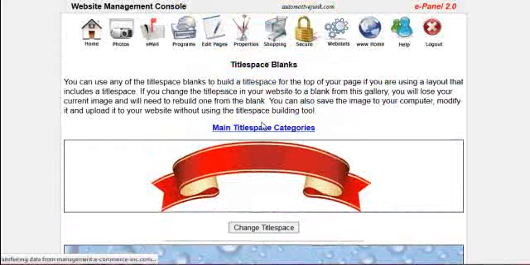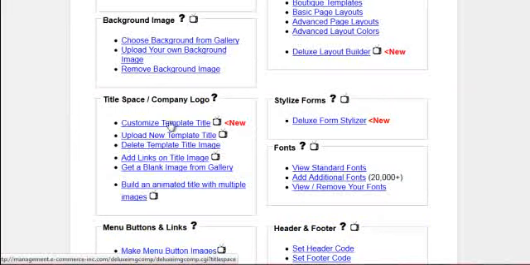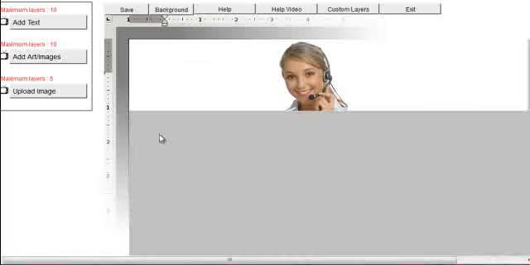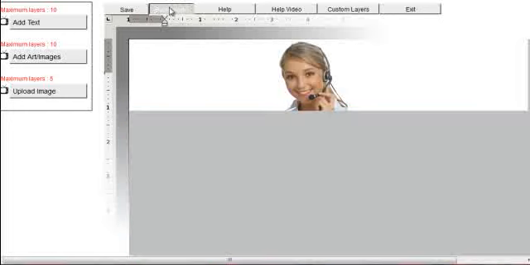So to do that, we go to page properties, down to title space company logo, and this is the video you clicked on, and we click on customize the template title. You'll see that our title space is all white. It's hard to tell where the title space is and what's just blank page. We added this background button. If you click on the background, it's going to change the background color to something that would be a better contrast. And now you can see the exact end of your title space so that your images don't come off the lines.